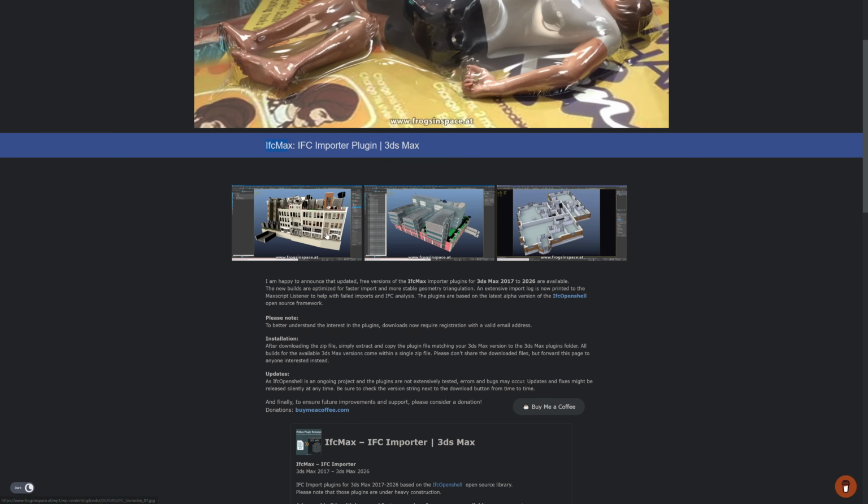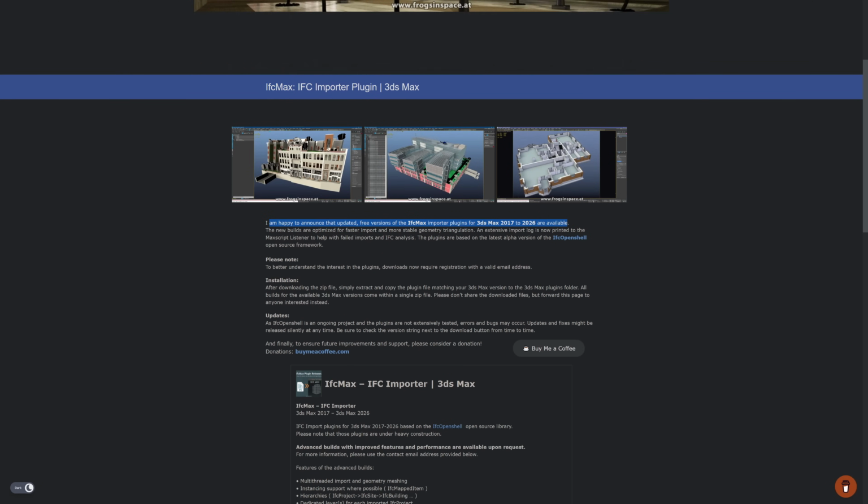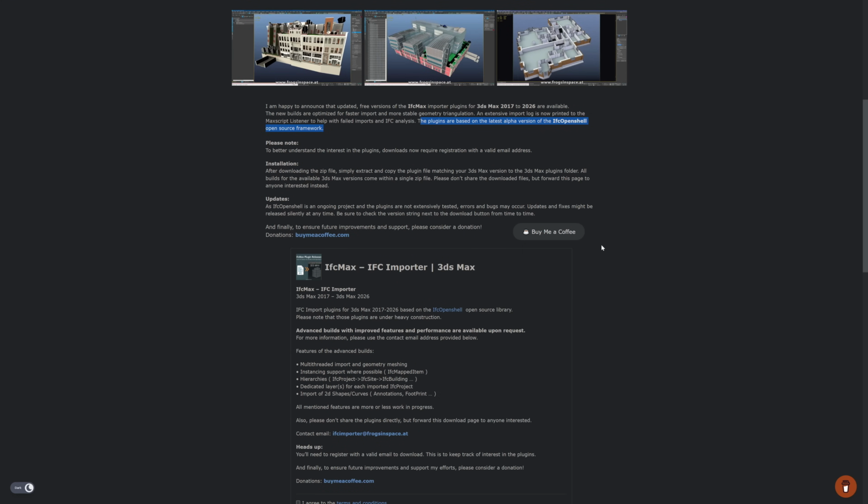Joseph Spacefrog updated his IFC importer plugin, now supporting Max 2017 up to 2026. The tool, as it claims, allows you to import IFC files in 3ds Max, and this is a totally free script. You can always thank Joseph with a coffee.